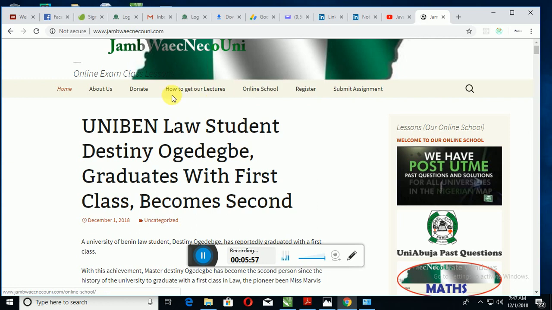So that is how you can use this website. You can click on register if you want to register and become part of us in Jambwaecnecouni, so that you can be a former student that will know about or can easily assist you.